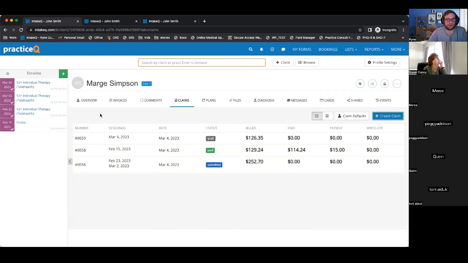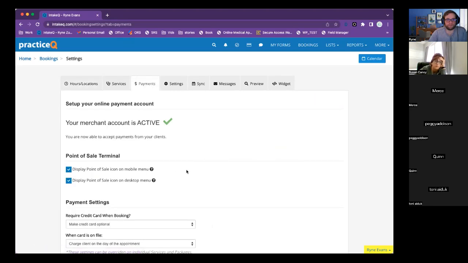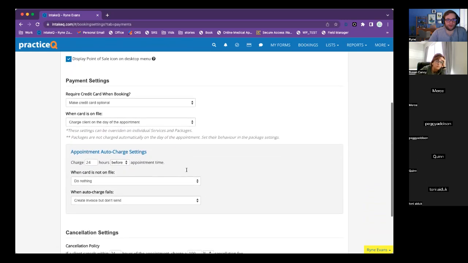All right. So a couple times I've talked about auto billing. If you're using IntakeQ's payments, this is under the booking settings. You will want to go into the payments tab, and you can do the auto charge right here.